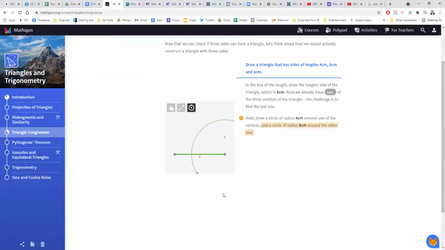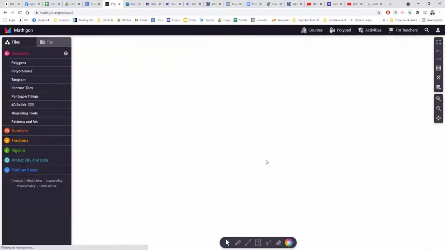There we go. And a circle of radius 5 centimeters around the other one. So did you notice it's reading it to me? It's got all those features. Plus, if I go to Polypad, Polypad has got a whole bunch of really cool things that you can use.